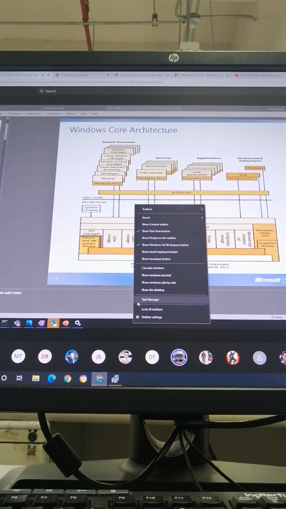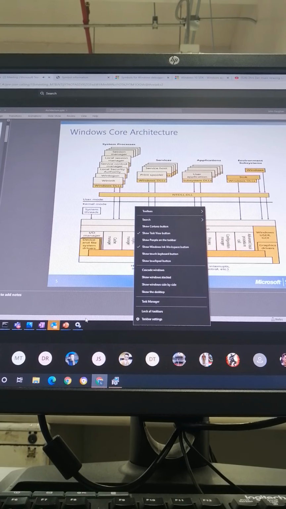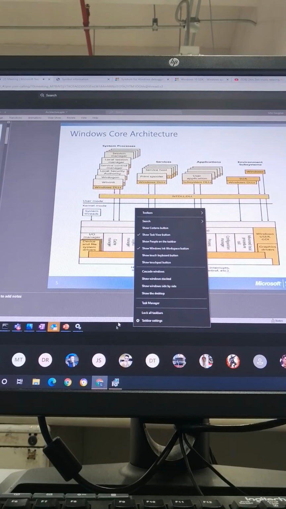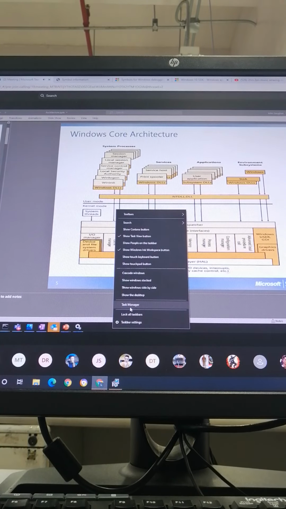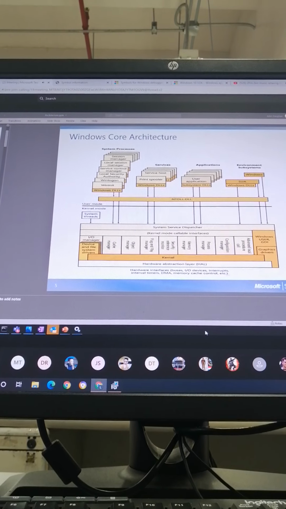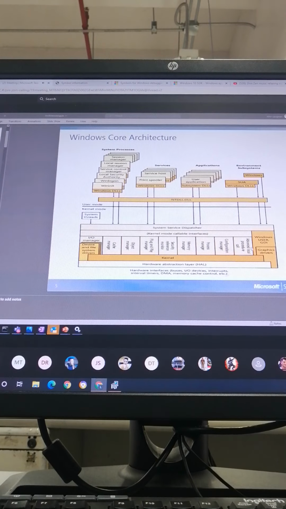If you're on a physical machine, there's a faster way to do this. Does anyone know what it is? If you're on your laptop, does anyone know of a faster way than right-clicking and doing Task Manager? So I know I can do Control-Delete, and I would say that's not faster, right? So does anyone know a faster way?